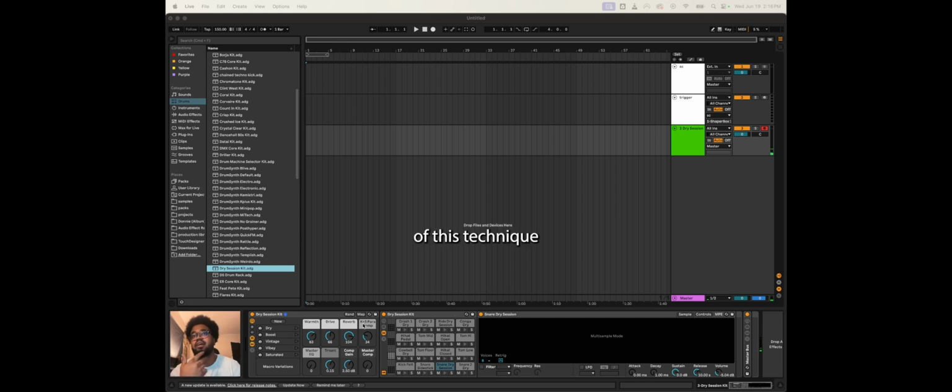And the beauty of this technique comes from the fact that you don't have to use these samples. You can drag and drop any samples that you want and use this effect chain on those samples to bring whatever drum kit you create to life.